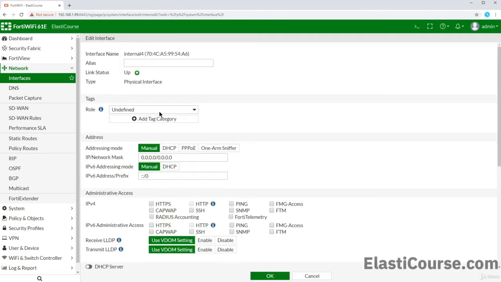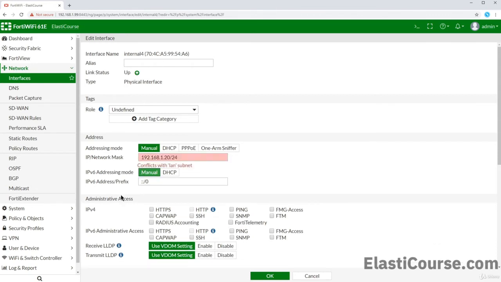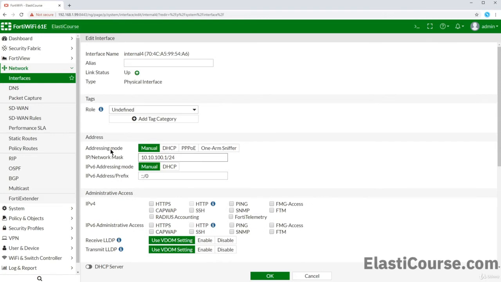Once the port is free, we can configure it like any other interface, and you can't assign it an IP address from the 192.168.1.0/24 any longer, as it will cause a conflict. Let's give it a unique network, 10.10.100.1/24. And we also allow ping access so we can verify connectivity.